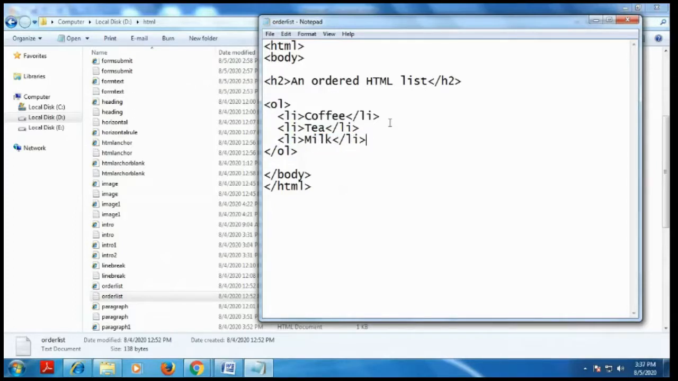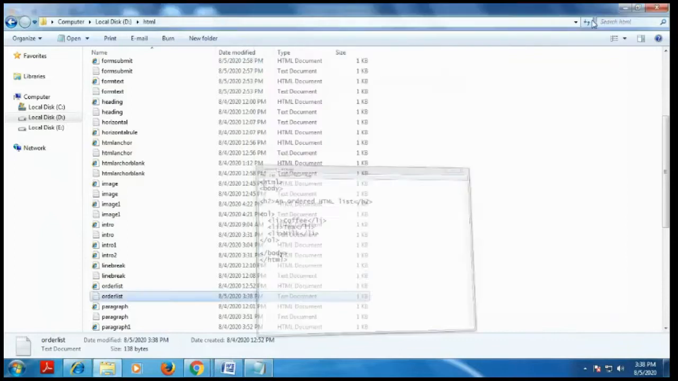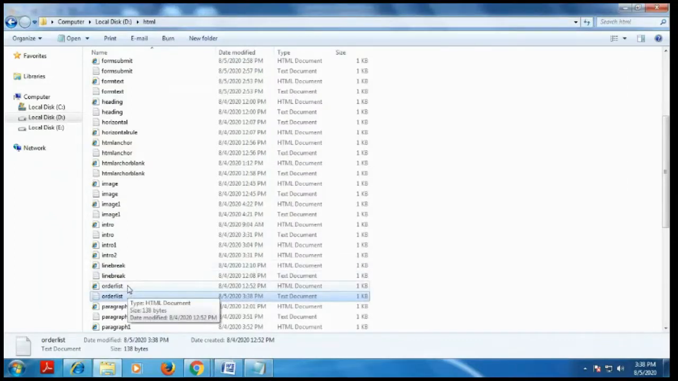So the ordered list item information is over. The OL tag ends with the closing OL tag. Then the body content is over. So I have to close with the body tag also. Then the HTML also. You have to save this information. Then you have the output displayed like this.